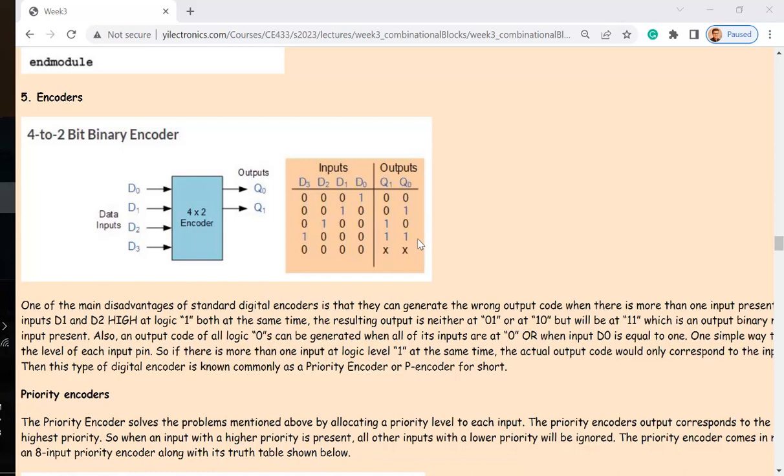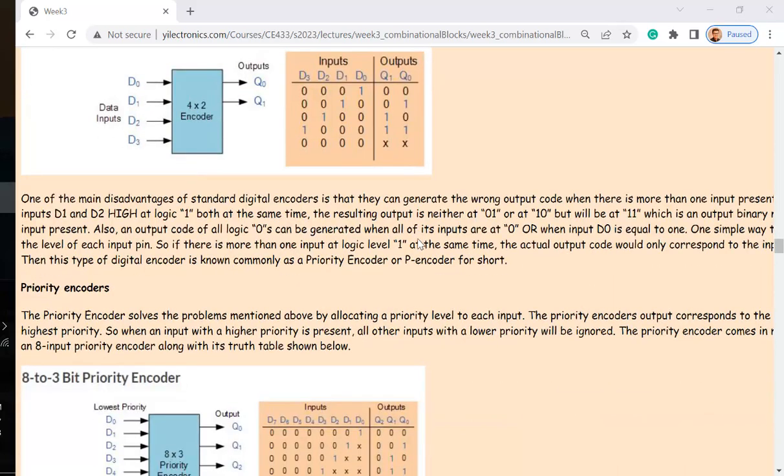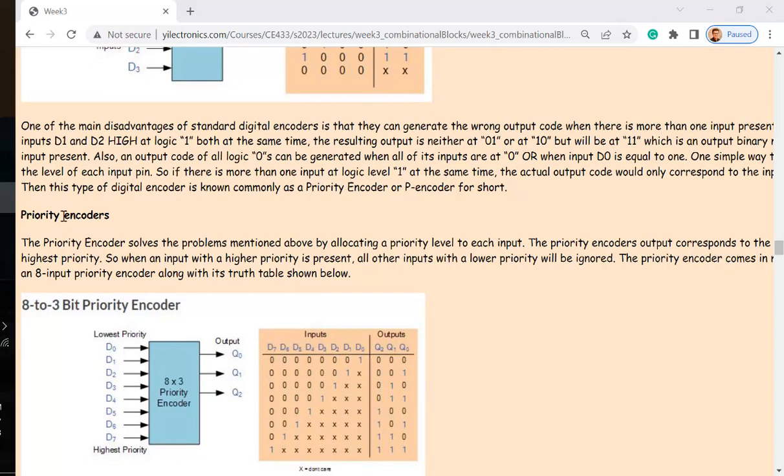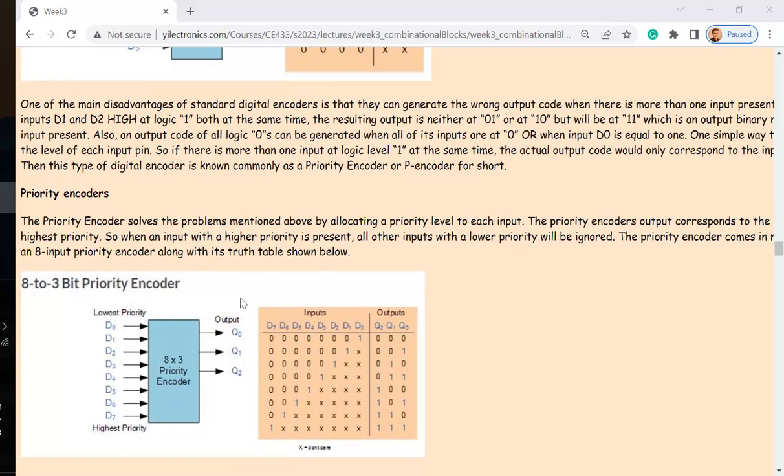So which is not good. This traditional encoder has a problem. To understand the problem, you design an improved version of it. It's called a priority encoder, which can solve this problem. So how do we solve this problem?